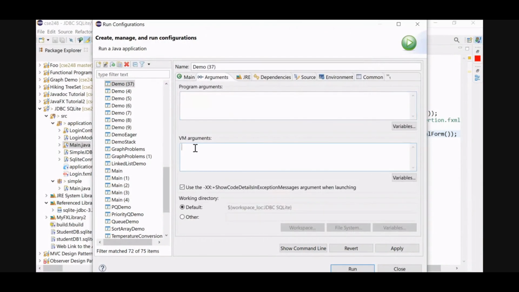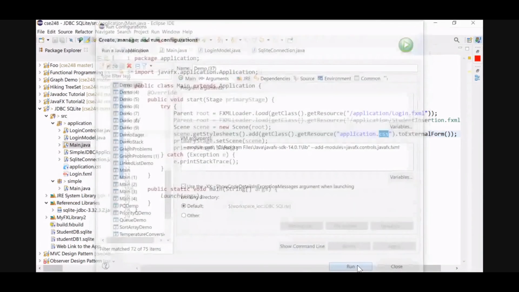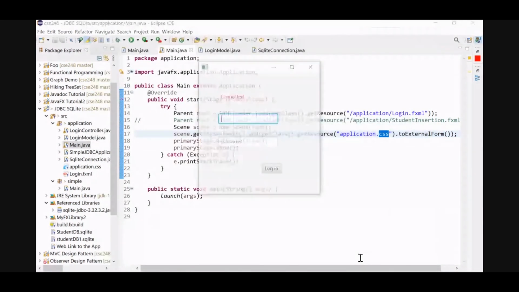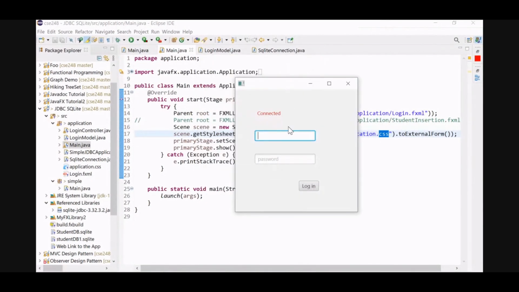Go to arguments. Paste that there. Apply. Run. There you go. So that shows you. Can you see my screen? Yeah. So here's my app. Okay, basically it's a log on screen, and then you have a label here telling me my Java is connected to the database correctly. We're gonna analyze the code next time, but that's what it means. It's connected correctly, and then I'm going to log in.